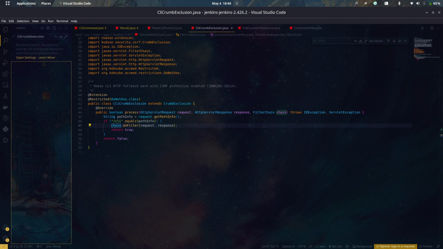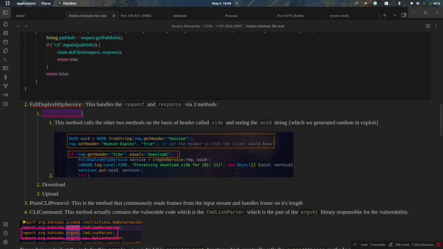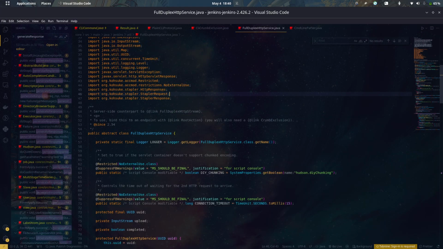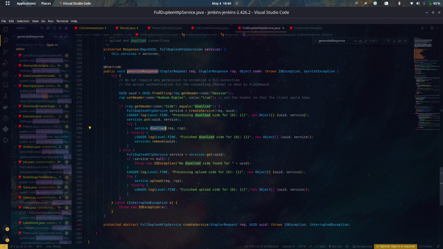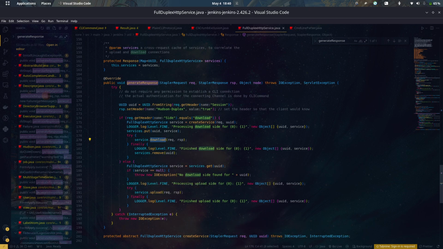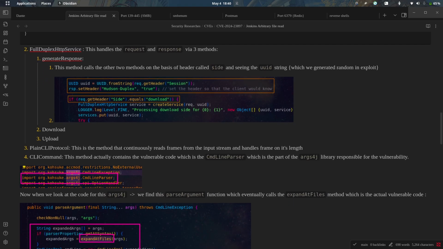So let's see the method itself. Alright, this is the method over here, right? As you can see, if the request header side has the value download, then it calls service.download, right? And if side is the upload one, then it will call the upload one. The request and response are the two arguments over here, right? So the requests are being handled by this method.